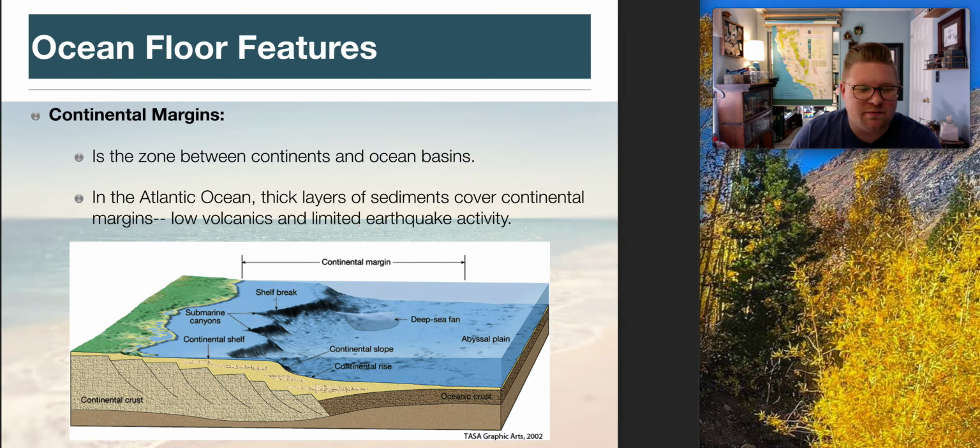This is really important for us because we are surrounded by margins around our continents. The continental margin is a zone between the continents and the ocean basin, where the continental crust moves into the oceanic crust. The margin itself is that transition zone. If you notice on top of this, we have a shelf. This shelf is material that's been deposited out into that transition zone.